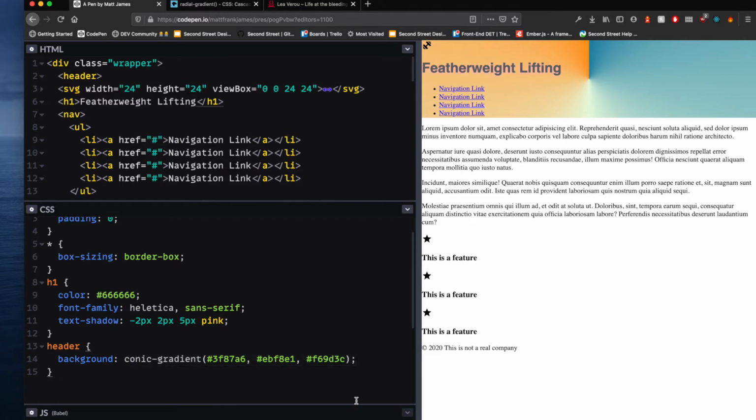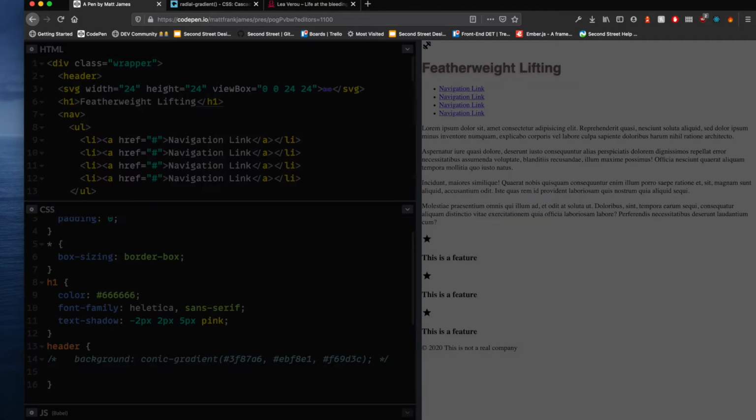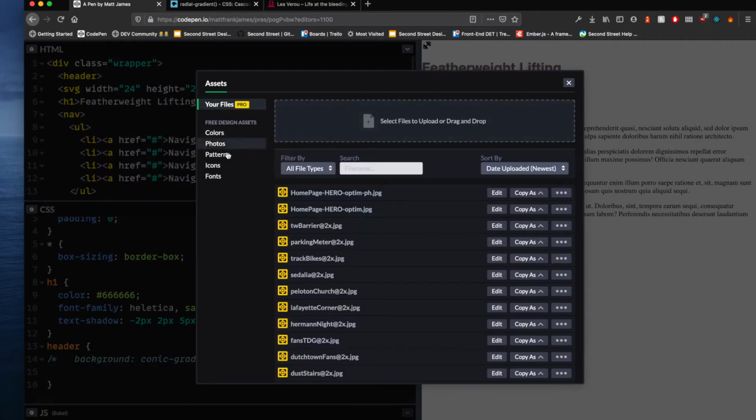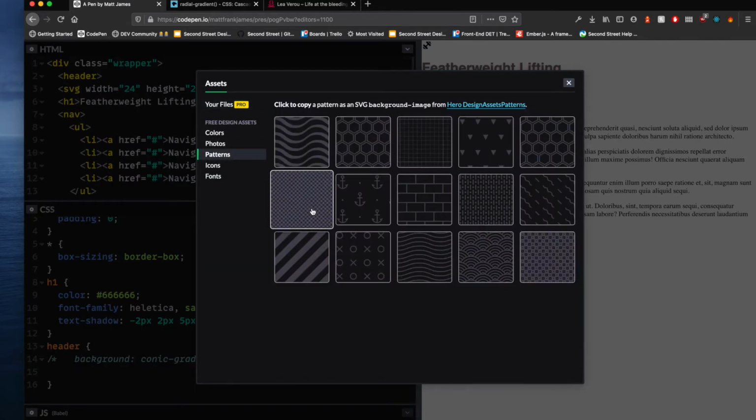So I'm going to take this gradient off for now. So I'm going to comment this out. And then let's put a background pattern in here. So I'm going to grab an SVG pattern. So I'll come into Assets, click Pattern. This one looks good.